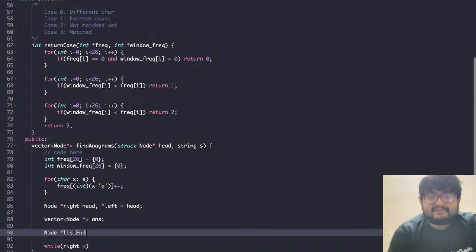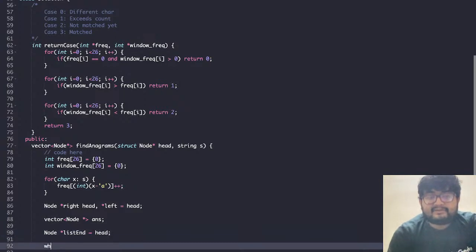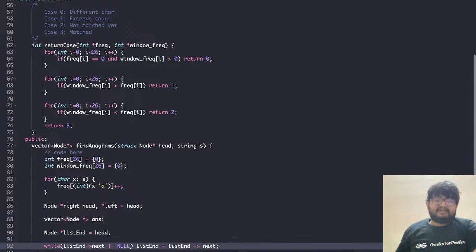list end equals head, while list end of next not equals null, list end equals list end of next.